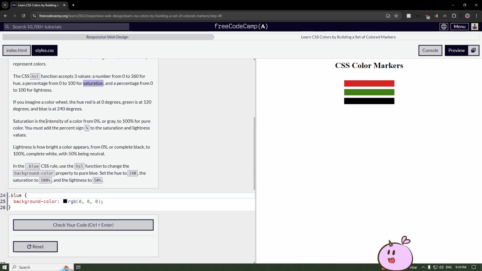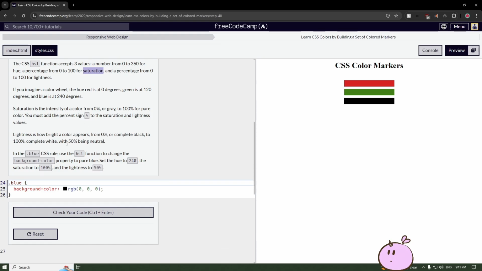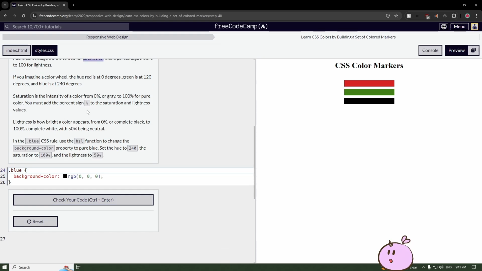All right. Saturation is the intensity of a color from 0%, or gray, to 100%. Okay, intensity of color. So it's a grayscale basically. It uses a percent sign. Lightness is how bright it is. You can just play with that, 50% being neutral.